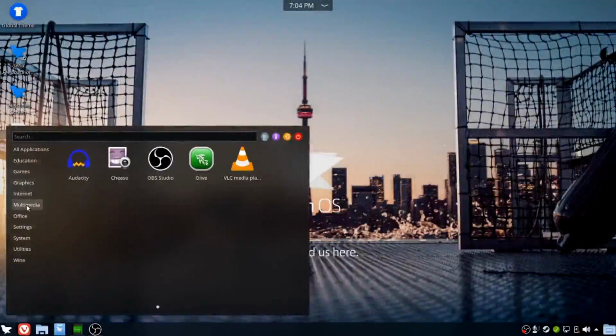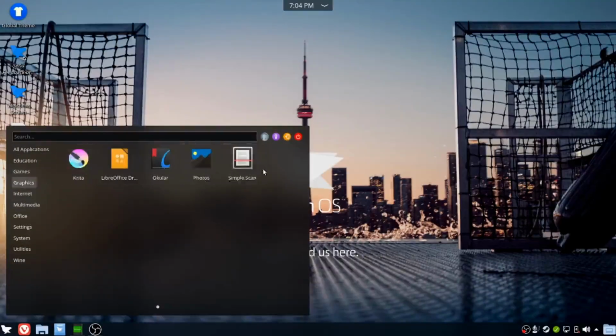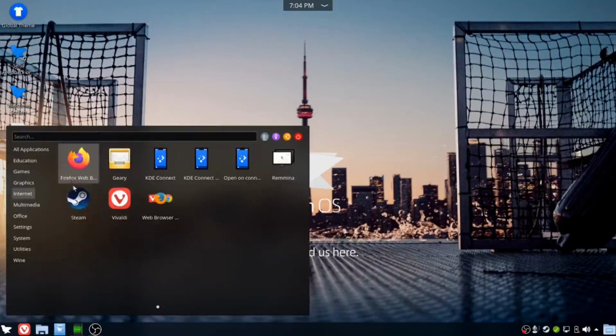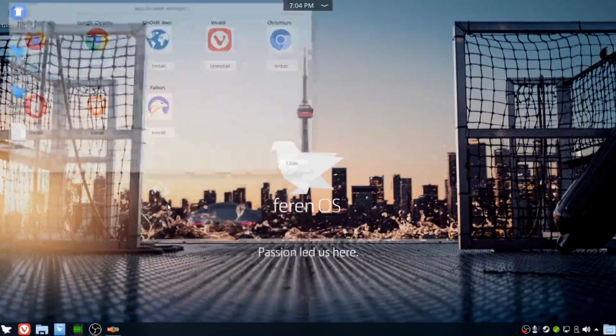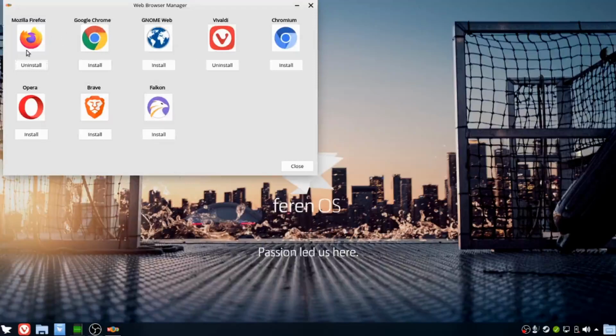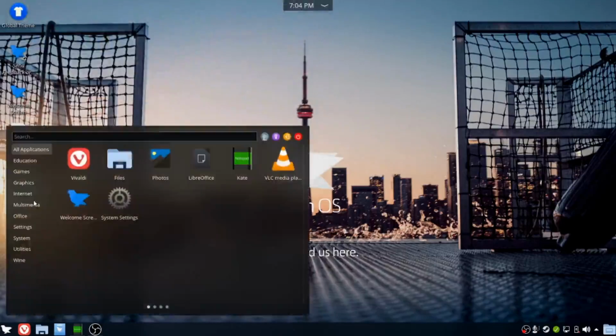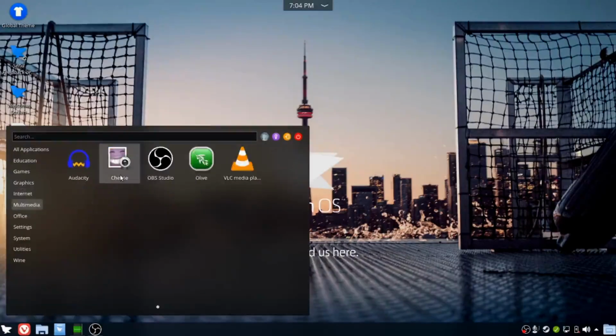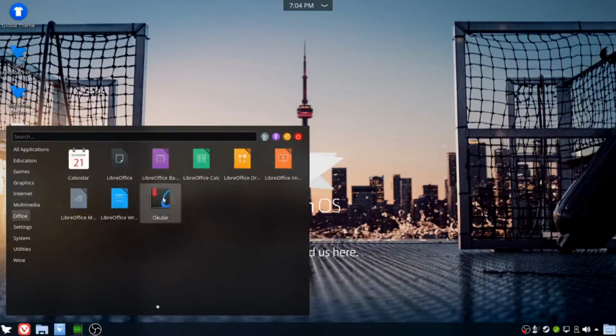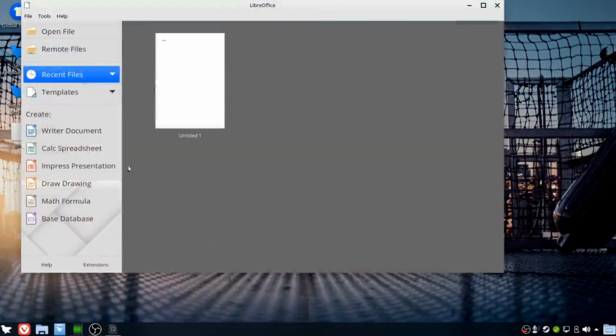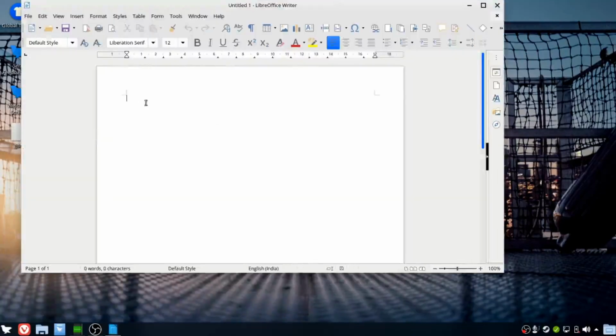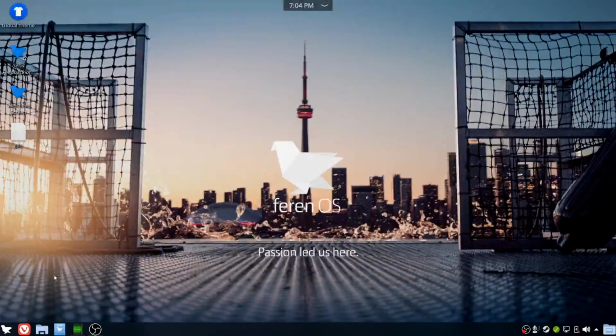Remmina is the default remote desktop app and Vivaldi is the default web browser. I'm using this for the first time. I would later make a separate video about it. One thing this distro has done uniquely is the web browser manager, where you can install popular web browsers in just one click, like Firefox. For multimedia apps, we got VLC as the default video player and Cheese as the webcam app.